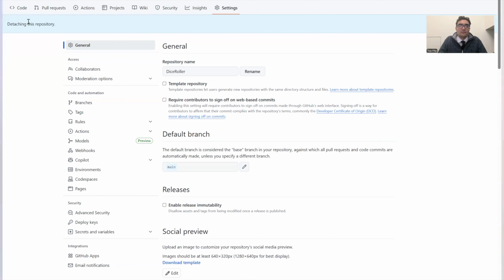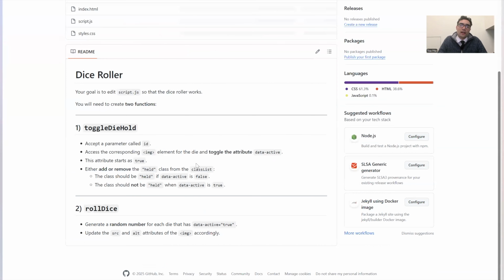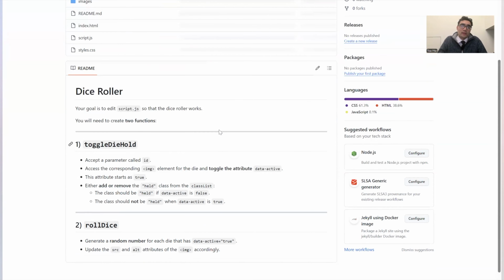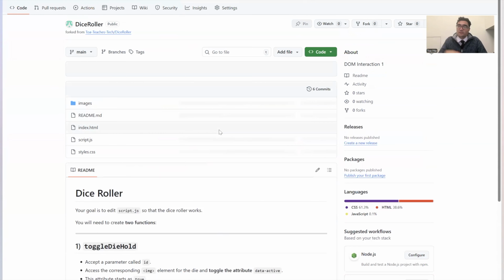Once you've done that, this just becomes a standard repository. So you've got access to everything here. Any pull requests that you make will be made to your own repository and not to the main repository that you copied.